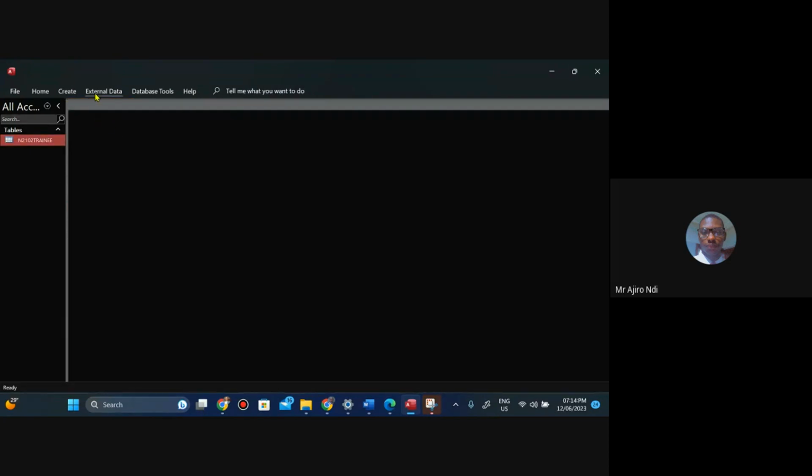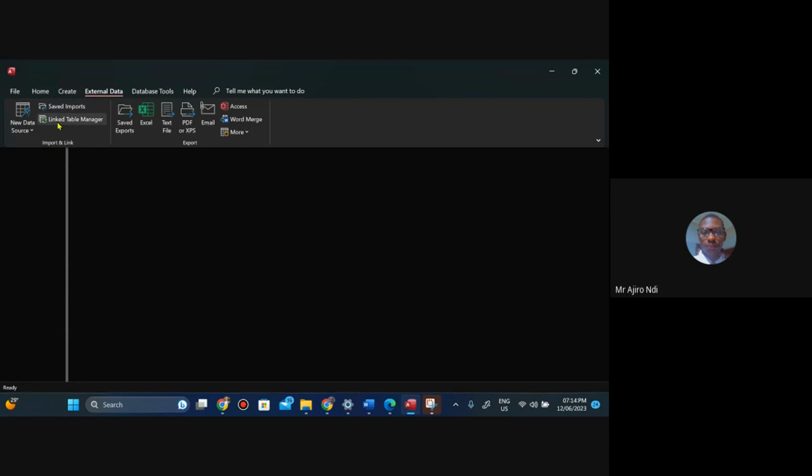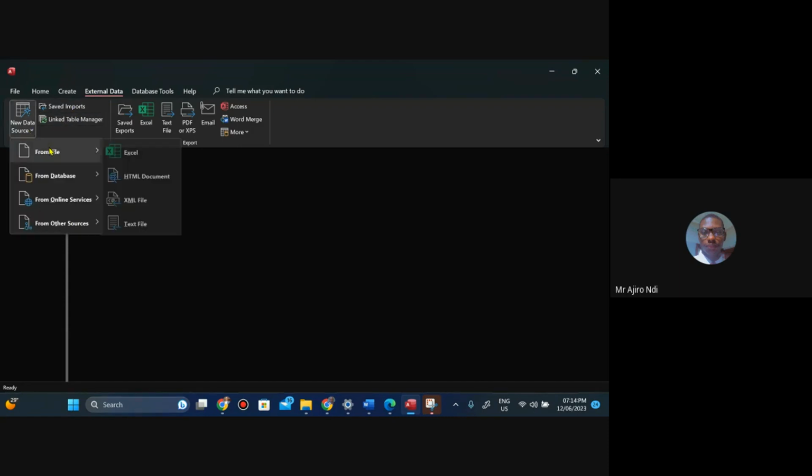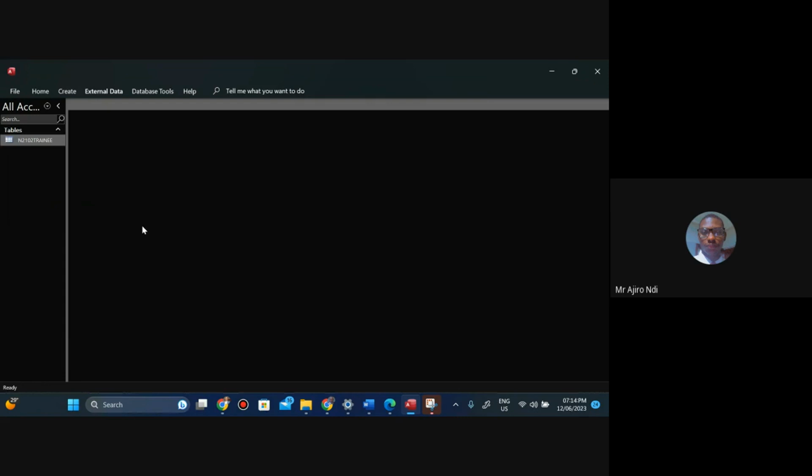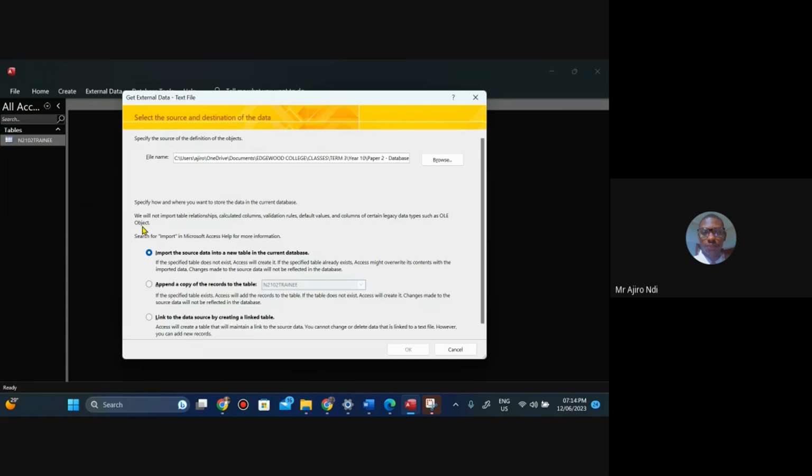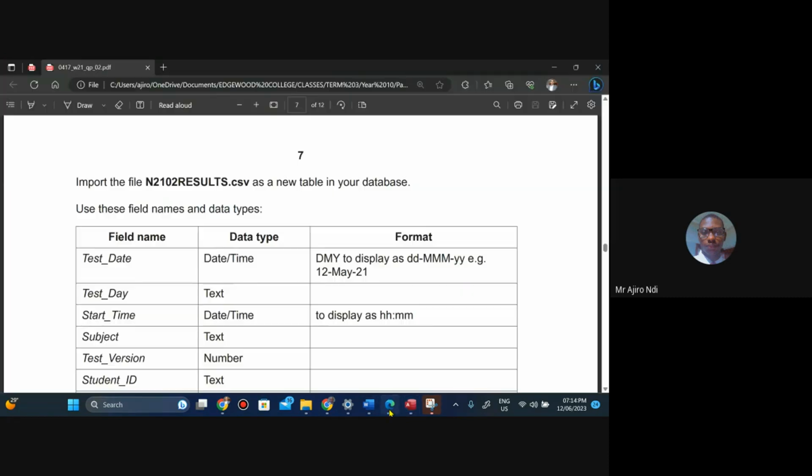Okay, so external data, new data source, from file, text file. Now it's going to show 3. One is to append, the other is to link. Don't do link, just leave it at a new table. Because if you check the question, you have to create as what? They know why they are saying new table. Because some students can append, can overwrite it. They say no, as a new table. The first one, there's no issue. They don't need to say new table because automatically it will create as a new table. But when you are putting other ones, it has to be a new table.